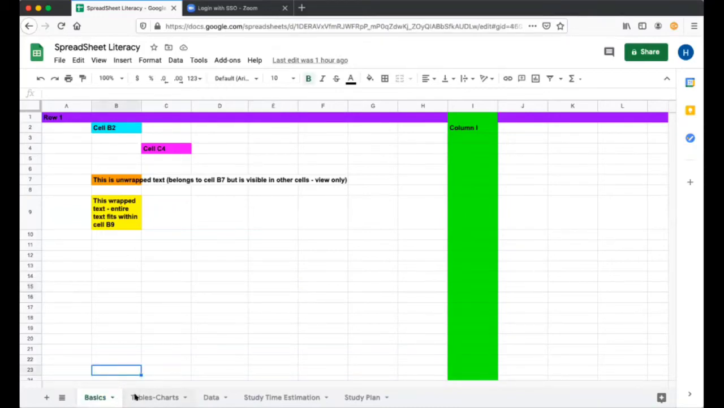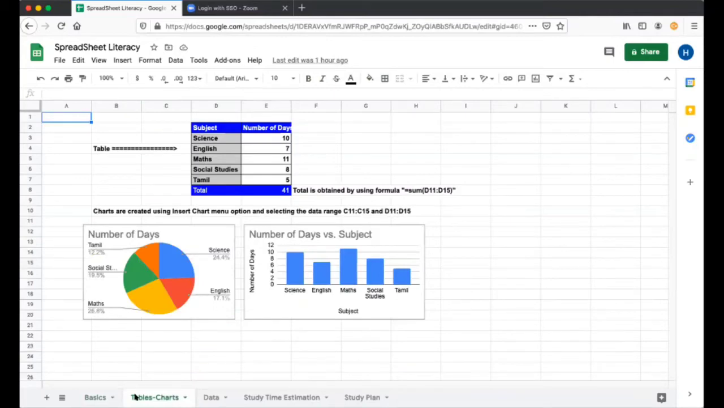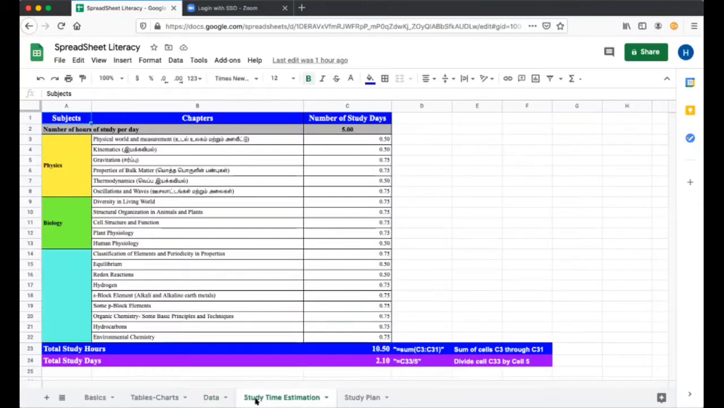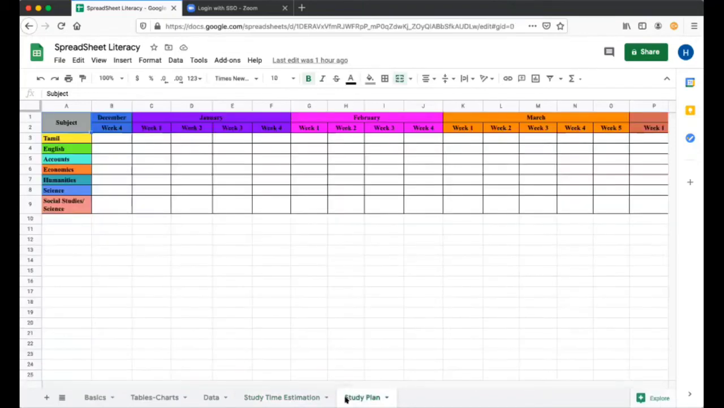The next sheet is called Tables and Charts. If I click on it, we go to that sheet. And remember, a sheet is like a page, right? Then if I click on the next sheet, which was called Data, I see a lot of tables here. If I click on the next sheet, I call it Study Time Estimation. Then if I click on the next one, it goes to Study Plan. So now you can see you have multiple sheets.